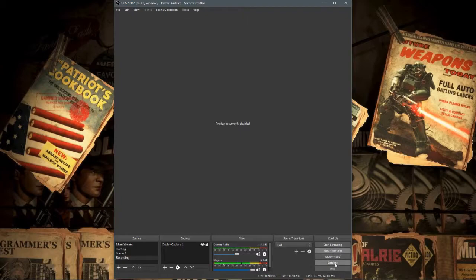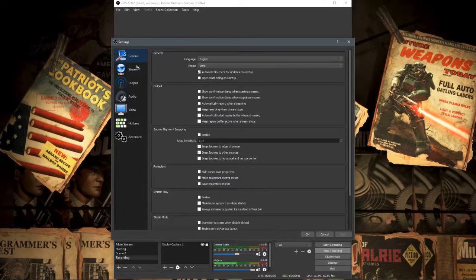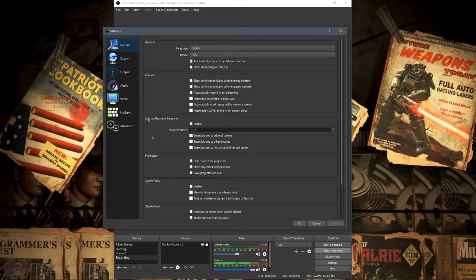And then you want to open up settings. So go to settings, and this should pop up. You might have white, might have black. It depends. I'm pretty sure it defaults to white if you just download it. I'll leave a link in the description to download OBS.